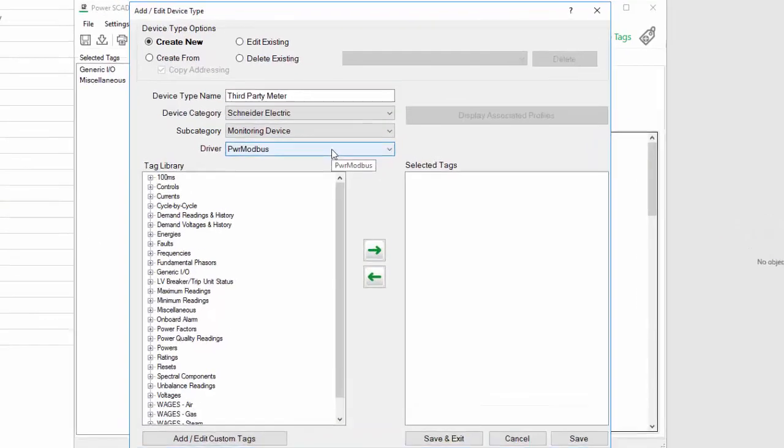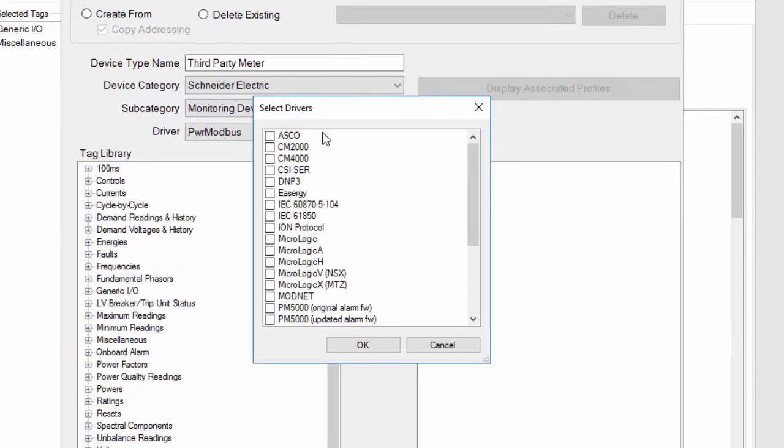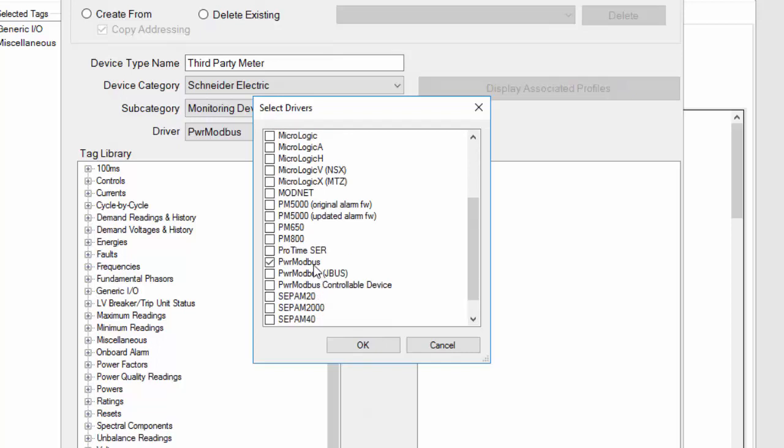The driver option probably has more options than you were expecting. Some of these are obvious, like IEC 61850 and ION. The Power Modbus driver is our advanced Modbus driver, which is what I'll be using. ModNet is an older, more limited Modbus driver that I generally avoid.